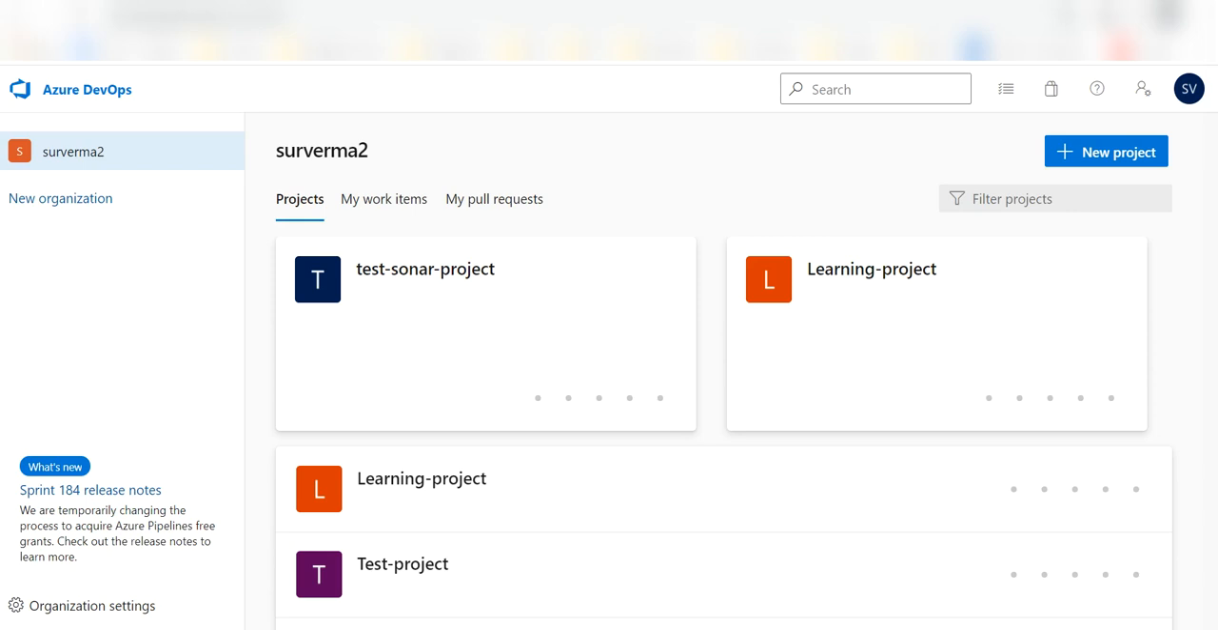So how do you test your code against bugs and vulnerabilities? One solution is SonarQube, and another one is SonarCloud. There are multiple more solutions, but I'll be focusing on SonarCloud in this video. We will use an Azure DevOps pipeline to build the application, which is a .NET application, and we'll be using SonarCloud to test the code. So we will start with the video.